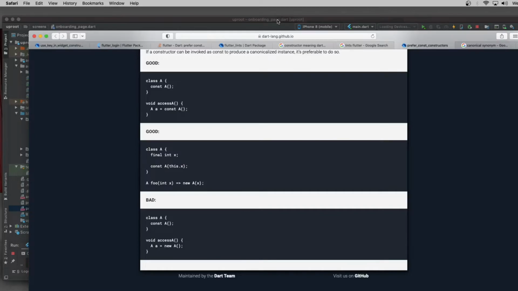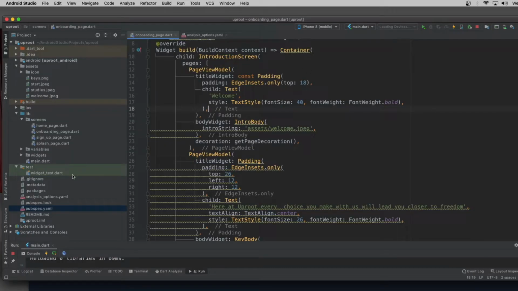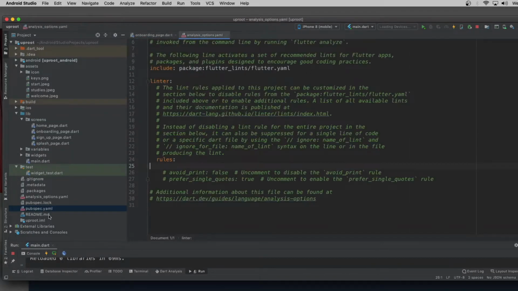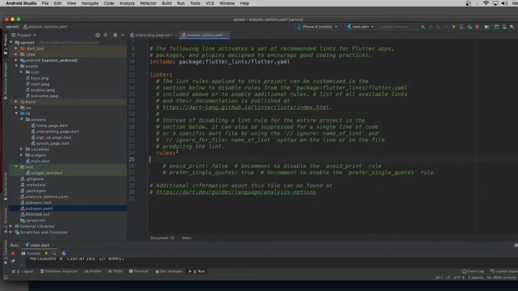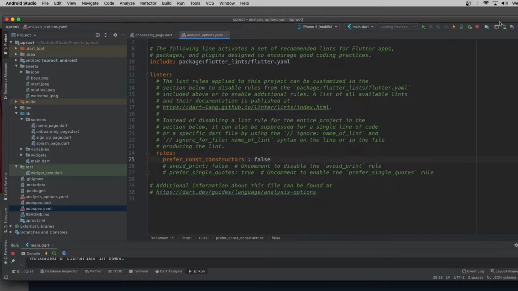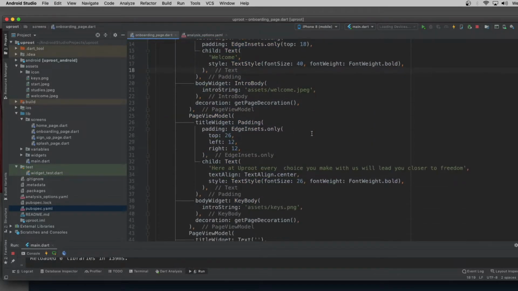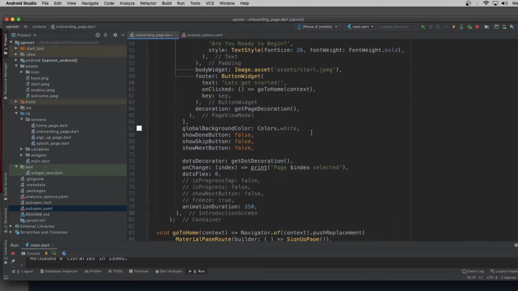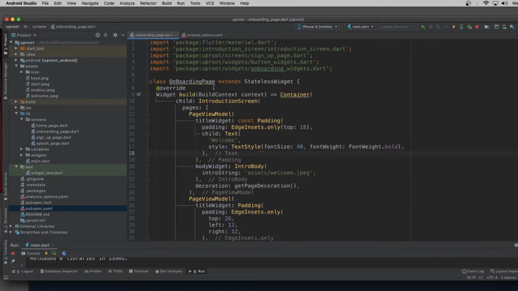To fix this, you need to go into your analysis options YAML, which is located here, and scroll down to rules. You just need to paste this line of code, which I'll also leave in the description, under rules. You can hit hot reload or just Control or Command S to save. And if you go back, boom, look at that, all the yellow lines are removed, and happy days.